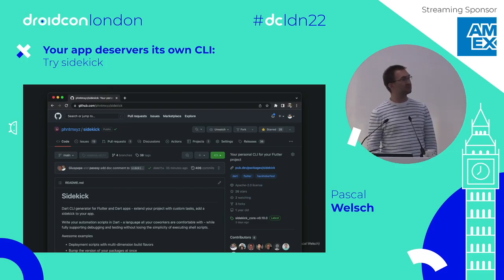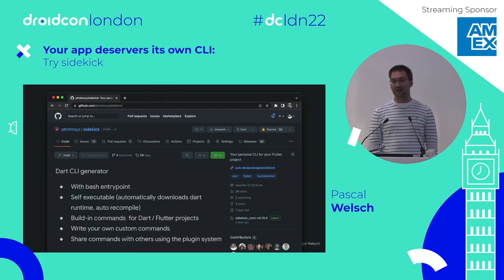So this is Sidekick. It is hosted on GitHub under the Phantom XYZ organization. And yeah, it's a CLI generator. So Sidekick generates a CLI for your project, and I can only repeat what we integrated. The generated CLI is self-executing, and we ship with built-in commands for your Flutter and Dart project. So there's a Dart command and a Flutter command. You can write your own commands as well. And this is new: you can share your commands with the community and install commands from other people.